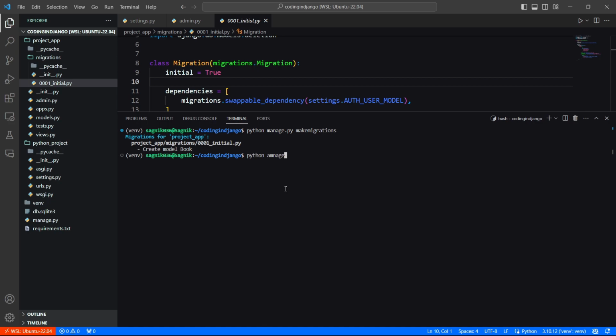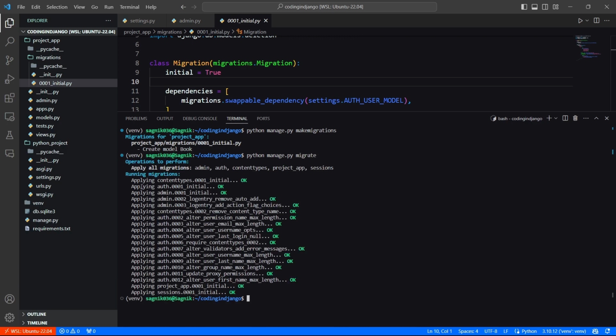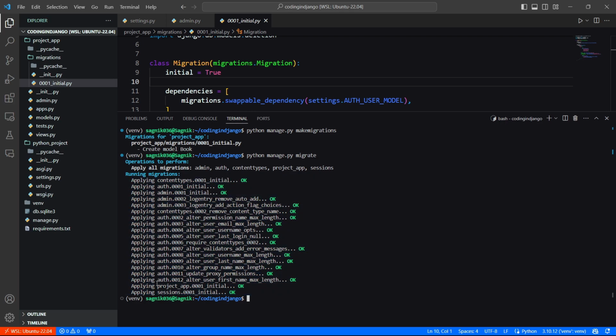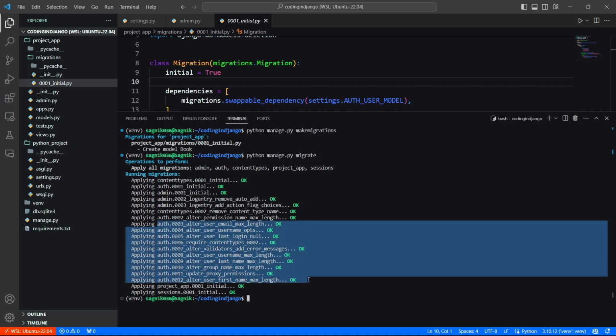So let us run the migrate command, which actually runs the SQL commands to create the tables. Here we can see that many of the tables get created. It's not only our project table, there are many other tables that Django is creating.